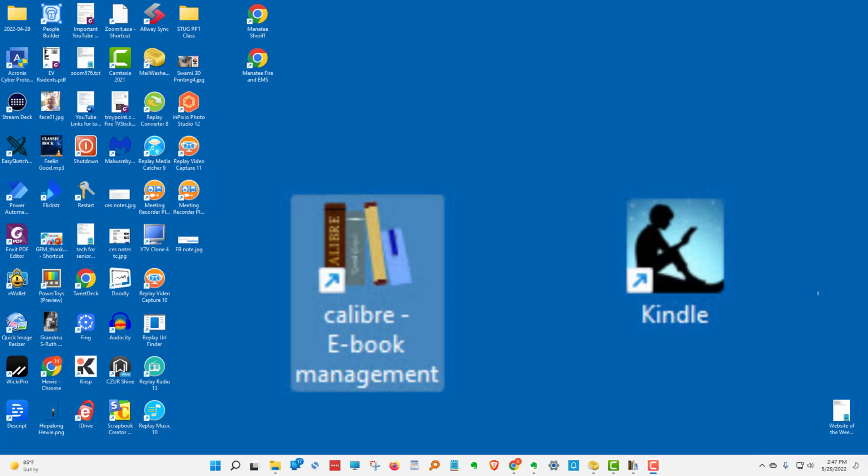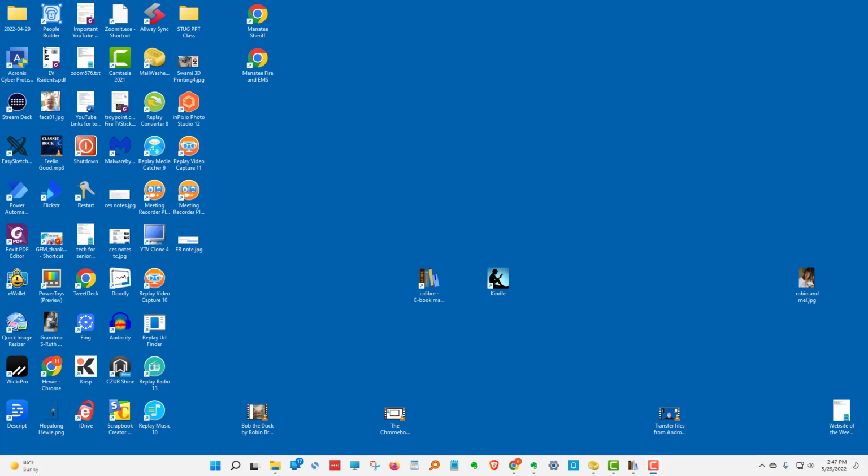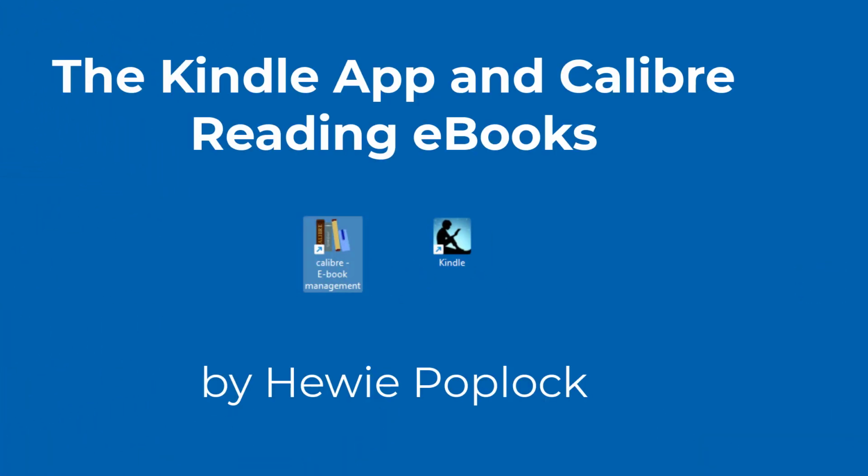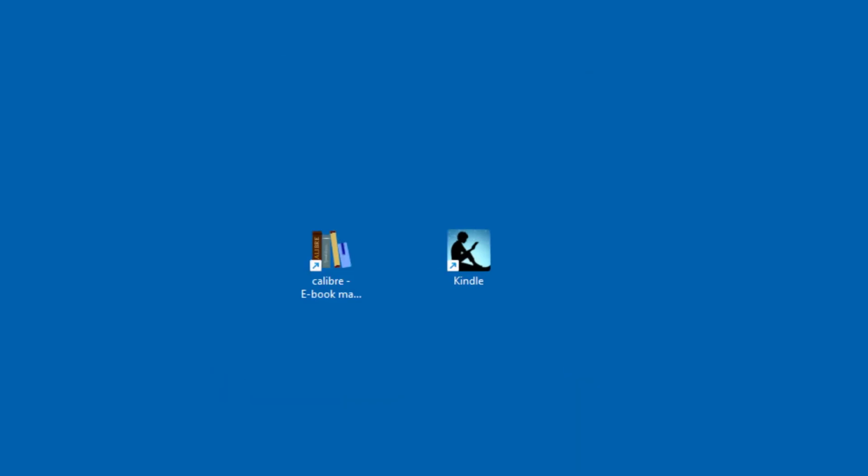Calibre and Kindle on your PC or Mac. I'm Hewie Poplock. Today I'm going to be talking about the Kindle app and the Calibre app. This started out to be just Calibre, but I realized that Calibre doesn't do everything I thought it did. So let's talk about each of those.